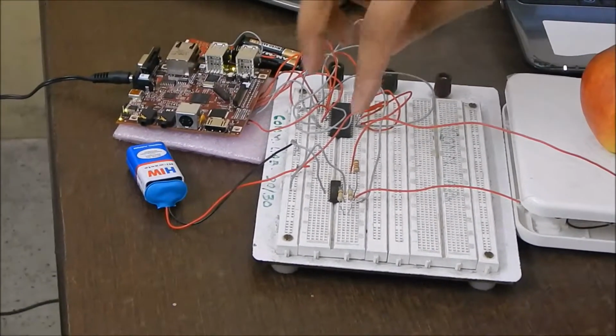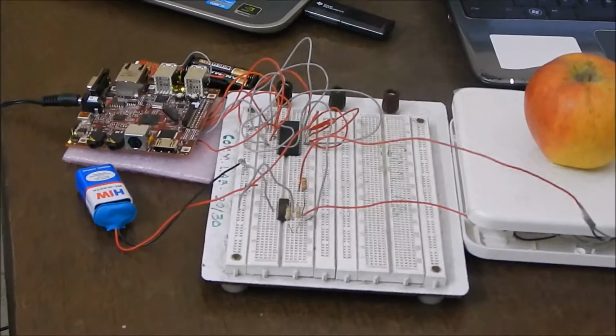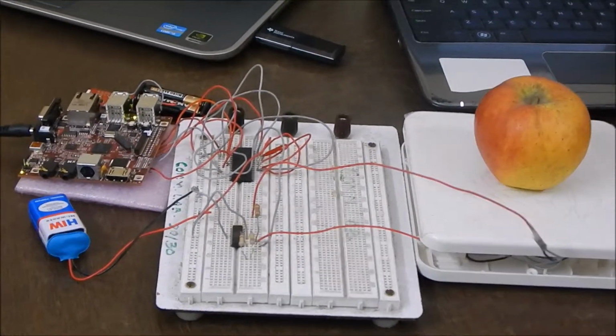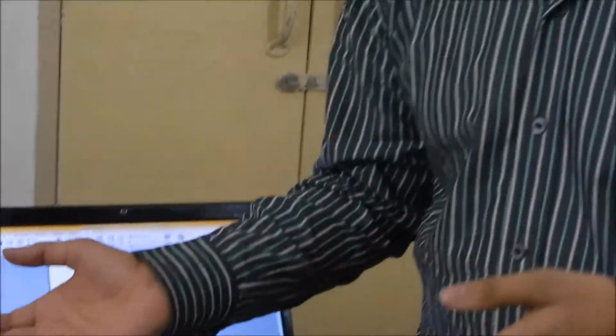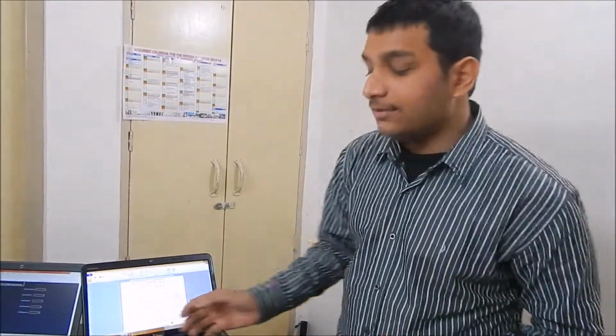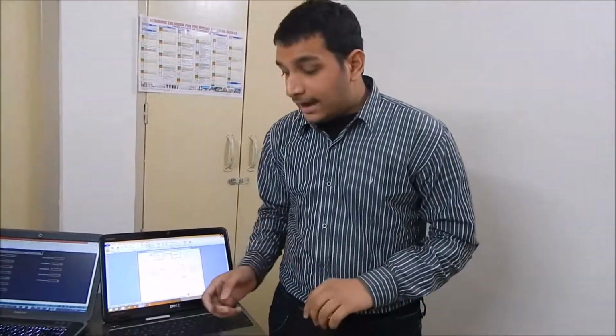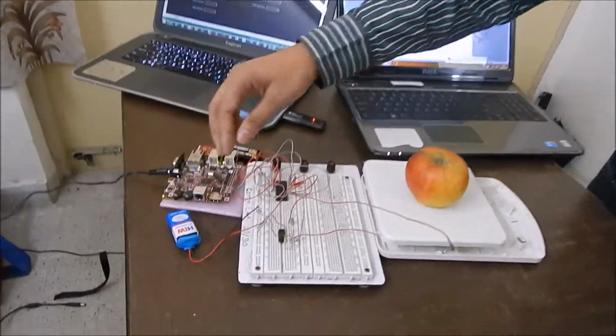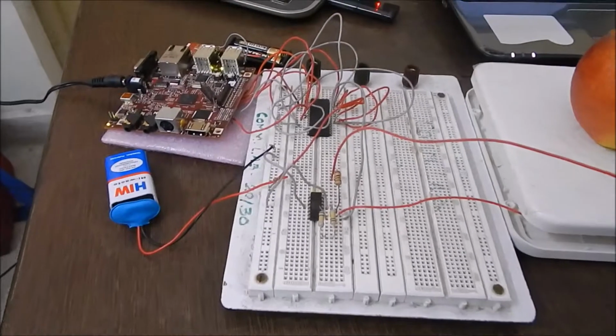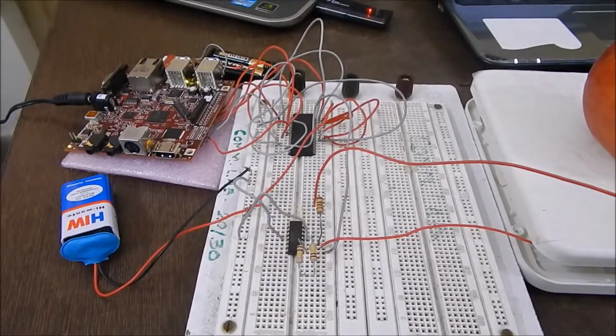Now the amplified voltage signal is an analog signal, and the microprocessor cannot process an analog signal, so we need to convert it into digital form. For converting it, we have used the ADC 0809, and this is the connection diagram in which we have connected the VCC, ground, and all the other connections.